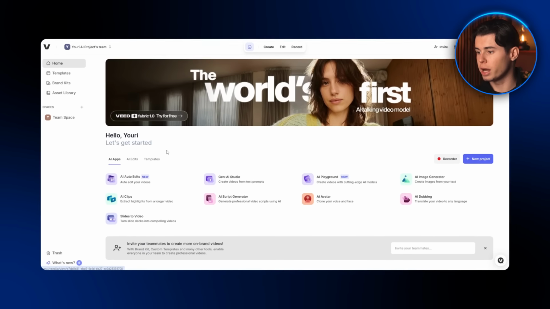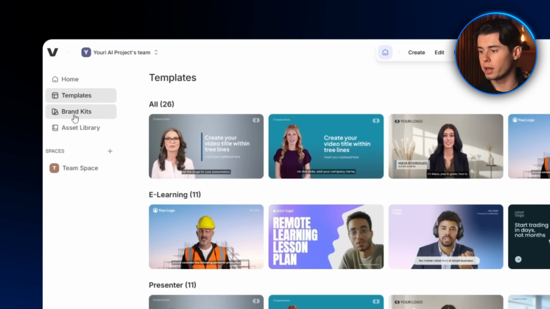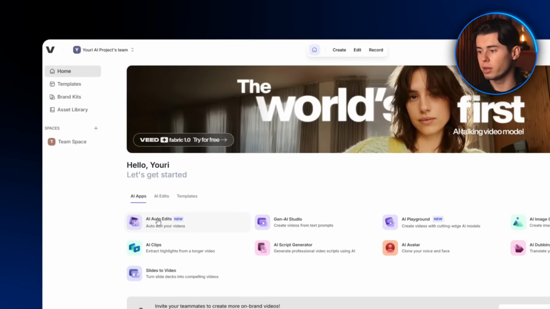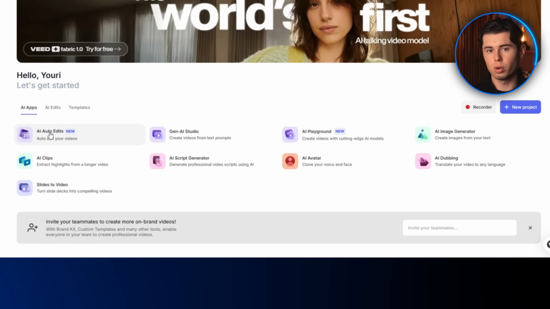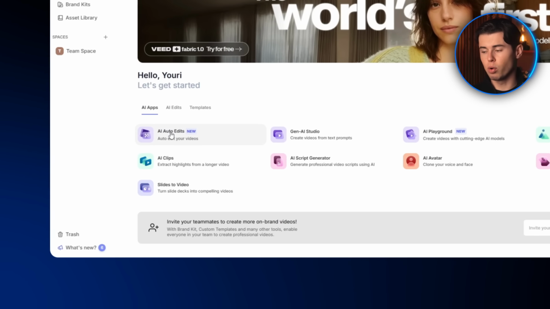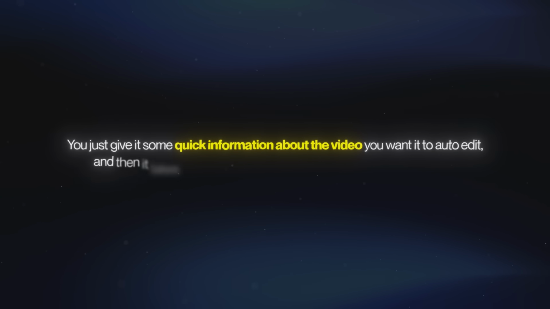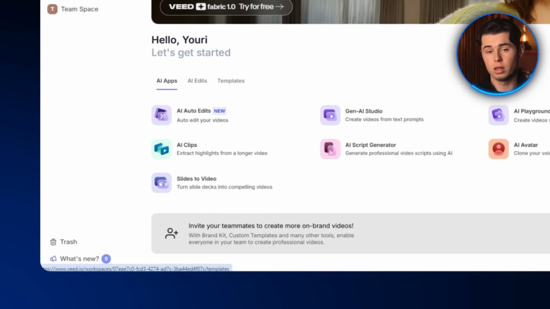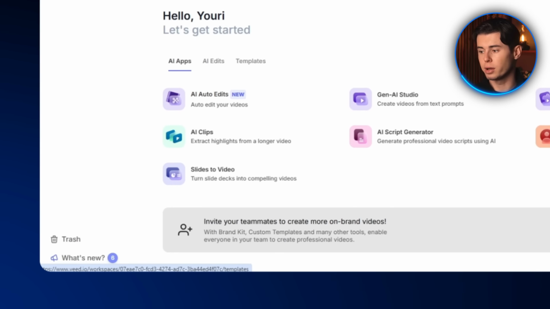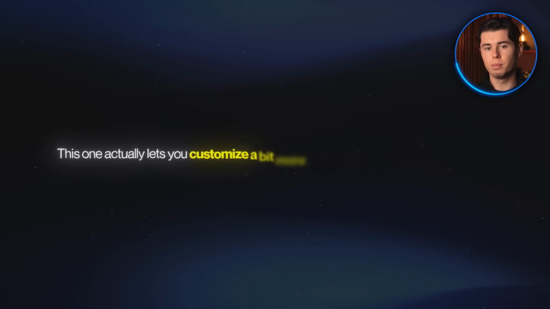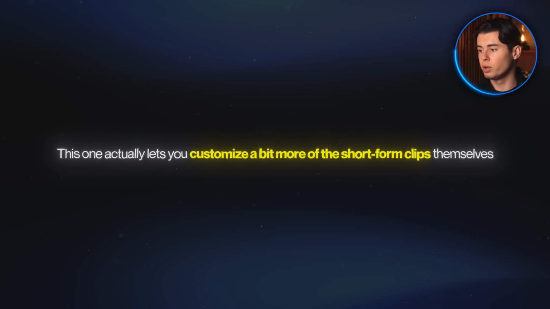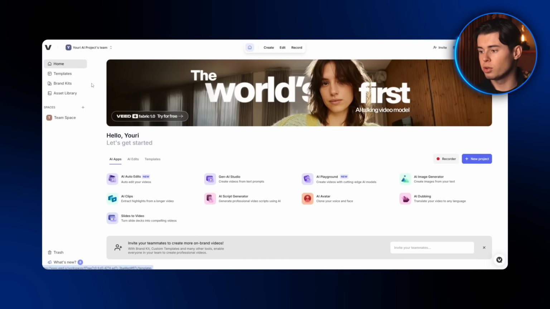When you first log on the left side, you have your templates, your brand kits, and your asset libraries. Then in the middle, you've got this workflow with different AI apps. Now the AI auto editor is also pretty straightforward. You just give it some quick information about the video you want it to auto edit, and then it takes that information and automatically edits your video. When it comes down to the AI clips, this one is a little bit different. This one actually lets you customize a bit more of the short form clips themselves. That's also something we'll be taking a closer look at later.